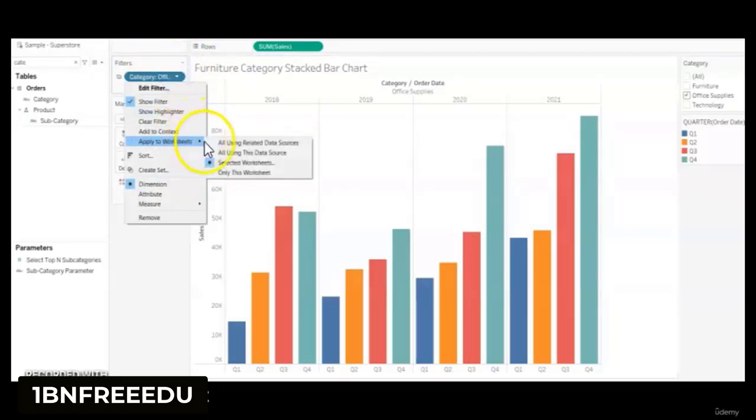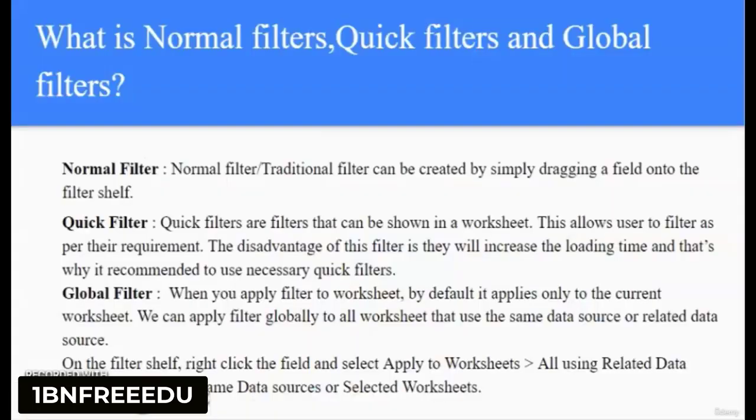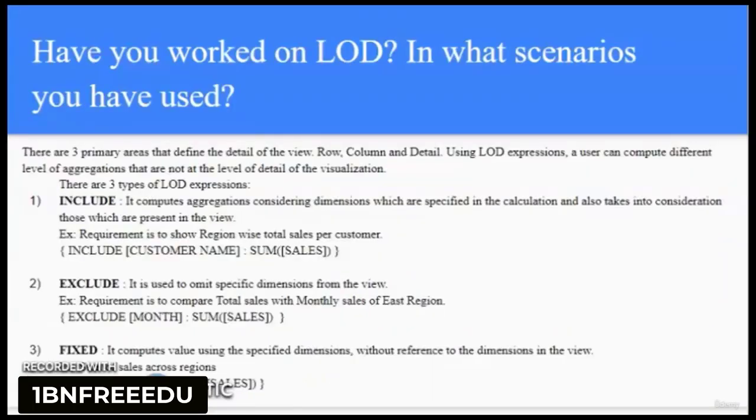Also, we can apply this filter to all worksheets related to this data source or related data sources. Hope these filters are clear to you. A common interview question is, what is the difference between quick filter and global filter? Next very important question, what is LOD and in what scenarios have you used it?